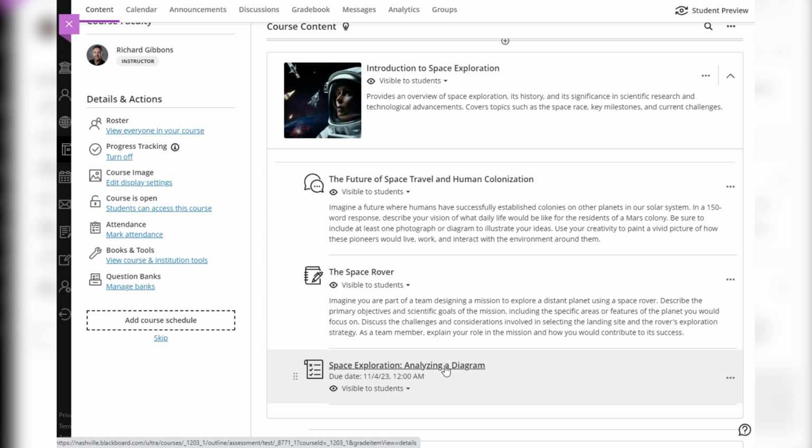So hopefully that shows the new features of Learn Ultra. We hope you're excited. We certainly are. And we're looking forward to getting some feedback from you on these features.